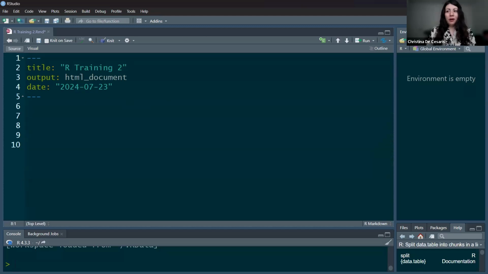This is our blank R Markdown. One thing to note is that you want to make sure that when you save this document, you have saved it in an appropriate file or folder that you can access on your computer, which will be known as your working directory.